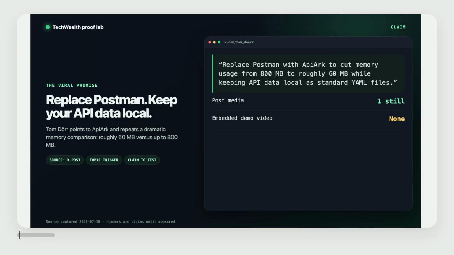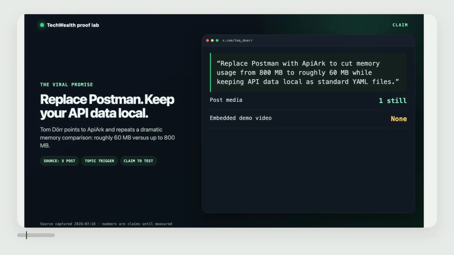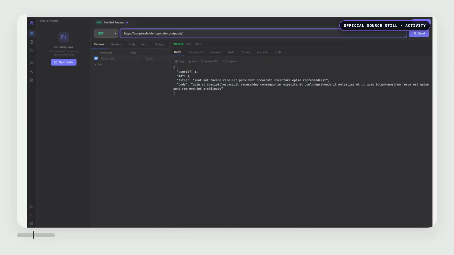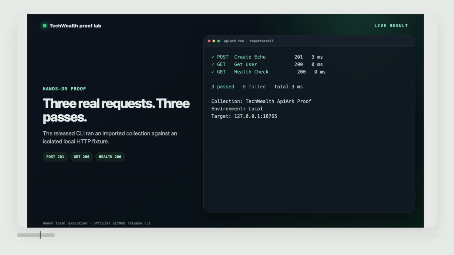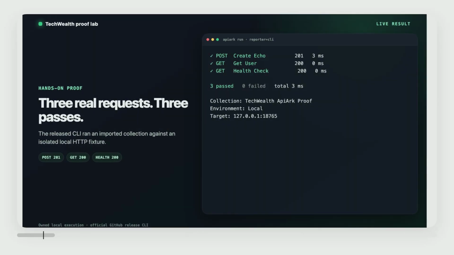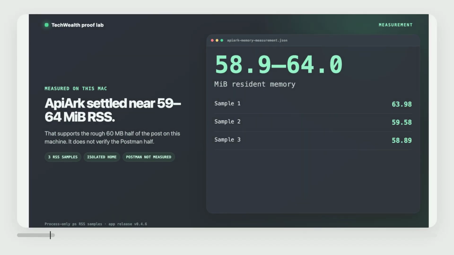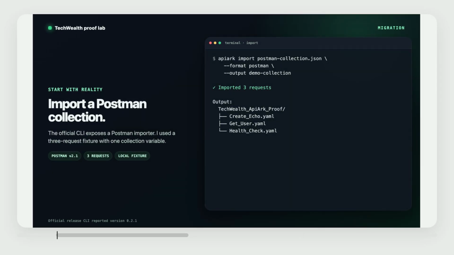Postman can feel heavier than the APIs you are testing. ApiArk promises the opposite, a desktop API workspace that keeps collections as local YAML with roughly 60 megabytes of memory instead of the 800 megabytes shown in its comparison. That is a great hook. It is also two different claims. So I tested the released artifacts, and the result is more interesting than a simple replacement pitch.